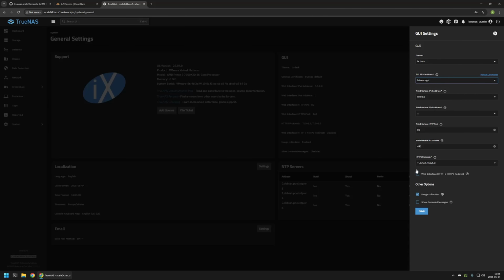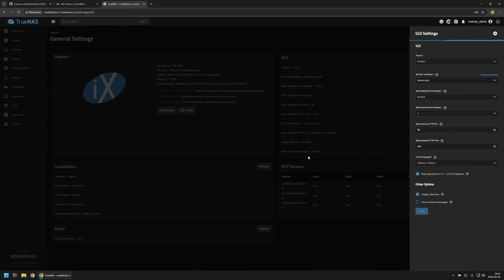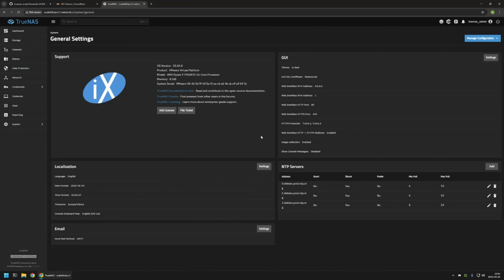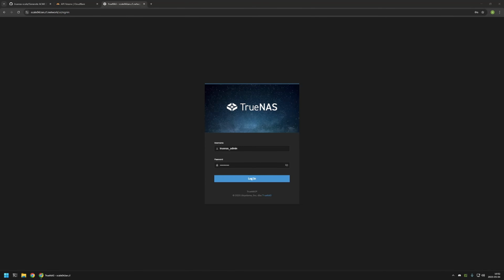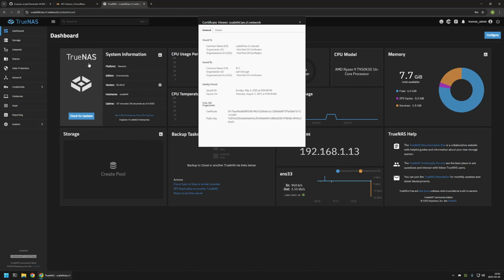Next, I will also configure so that all the HTTP traffic is redirected to HTTPS. So I'll click on this checkbox, click on Save, and then I will click on Continue in here. And now we need to wait a bit. Also, we need to select Confirm in here and Continue. And as you can see, after a few seconds, the web server restarted. And here we have our sign-in screen, so I will log in. And as you can see, now we have no error message in here. If I click on this, click on Secure Connection, then we can see that the certificate is valid and that it was generated using Let's Encrypt.